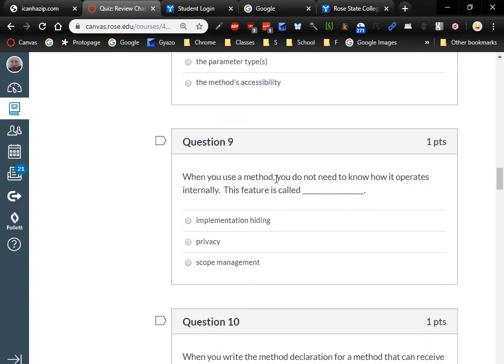When you use a method, you do not need to know how it operates. I have no idea how console.out.writeLine works. It's magic. That's called implementation hiding. I like that one. When I copy questions from the book, they come up with wacky answers. What is scope management? It sounds great. It's not the answer.